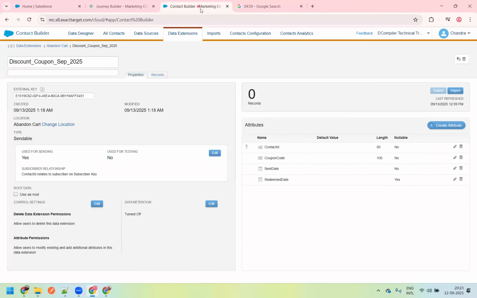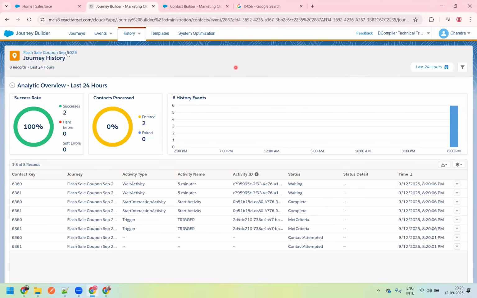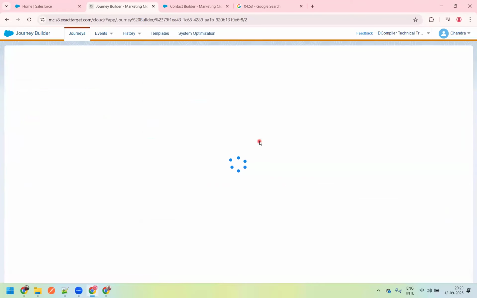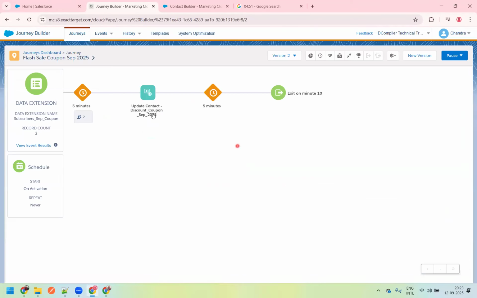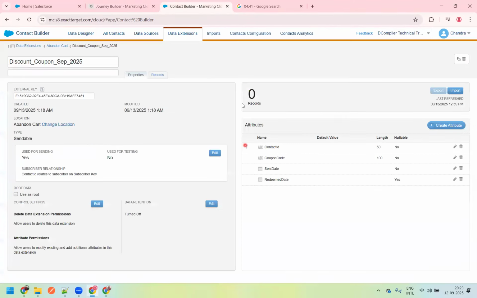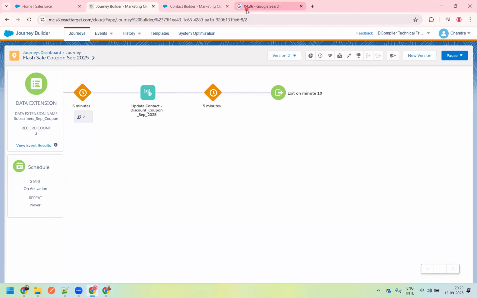They are waiting for 5 minutes, and once the 5 minutes is completed, they will be added to the other DE from your contact update. One key point to remember: the contact key will be copied and stored in this DE as contact ID. The remaining are static values.